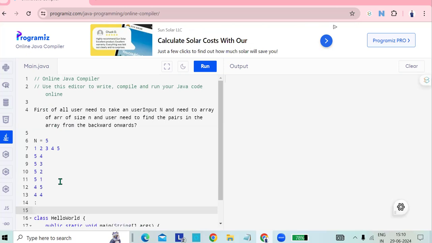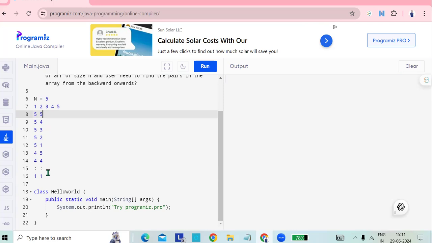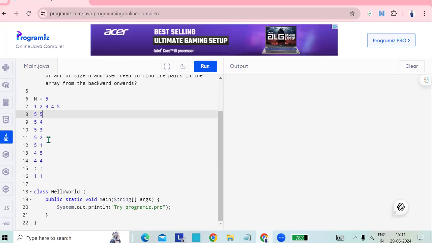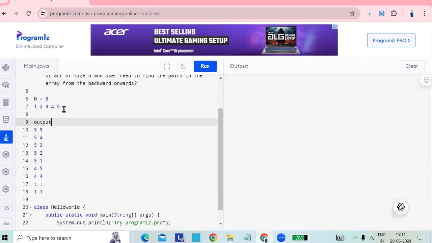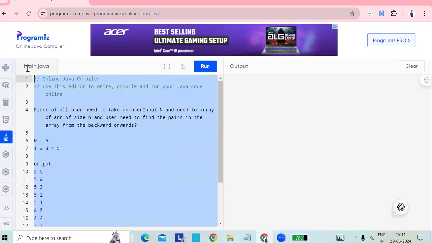Likewise, you have to go till 1 comma 1. I hope you understand. You have to find the pairs from the backward onwards, like 5 comma 5, 5 comma 4, 5 comma 3, 5 comma 2, 5 comma 1, until 1 comma 1. So this is the output. I hope you understand the problem statement. Let's write the code.